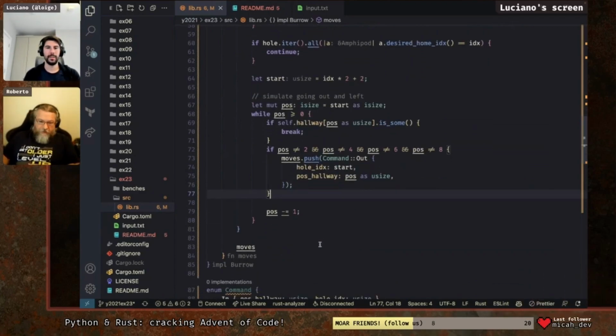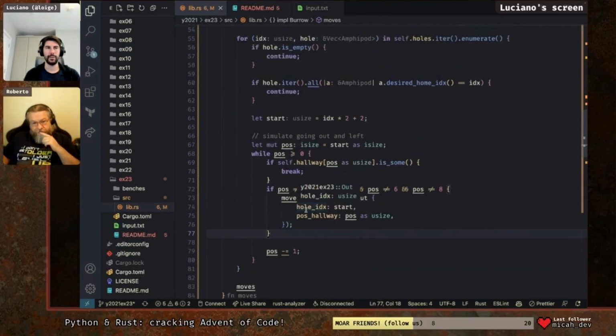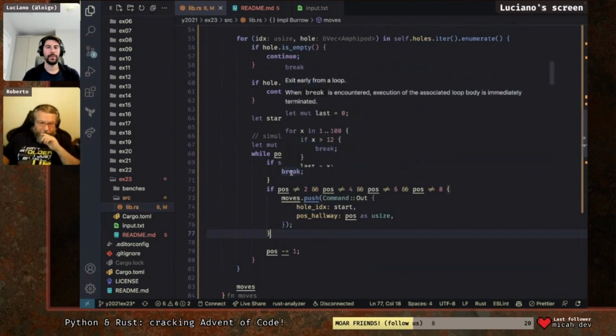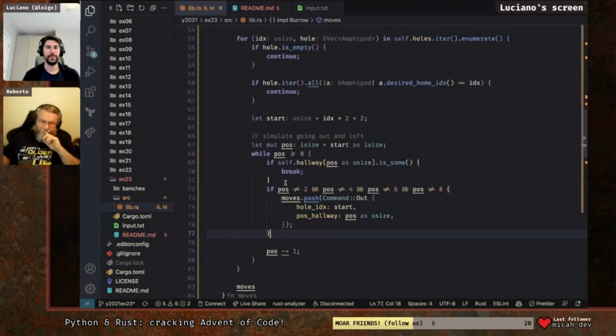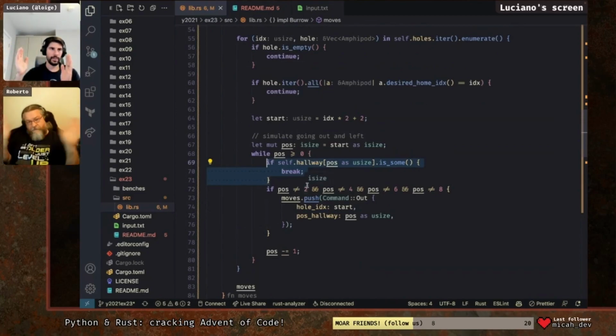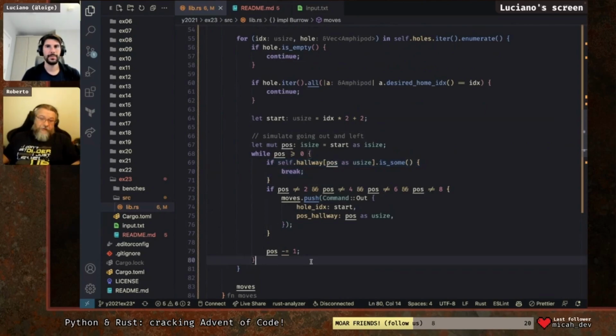So okay, now at this point we are creating commands of things that can go out and go left. Yes, now we have to look at stuff that can go out and go right. One thing that I want to clarify is because we go from start and then we start to move to the left, this break here makes sure that we don't skip over, because as soon as we hit into something, we stop. Exactly. Okay, cool. Now we have to do the same going right.